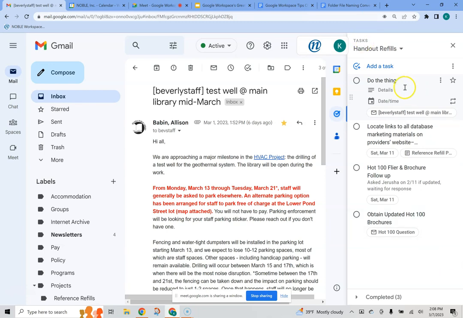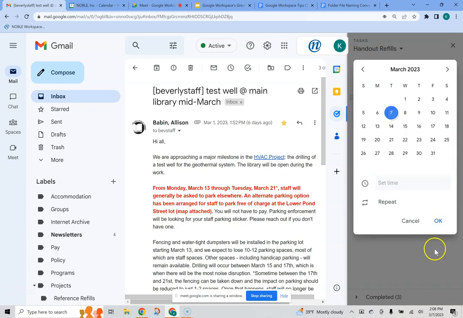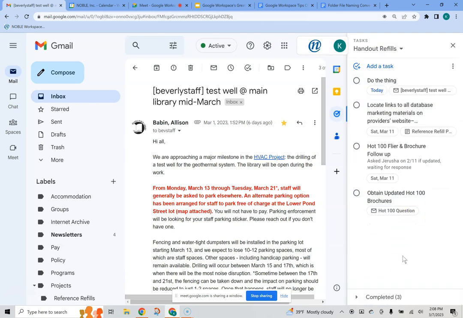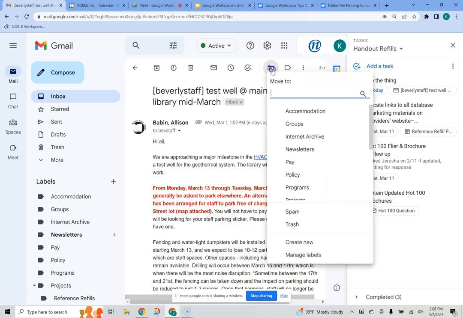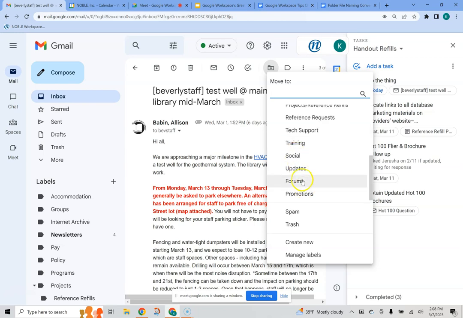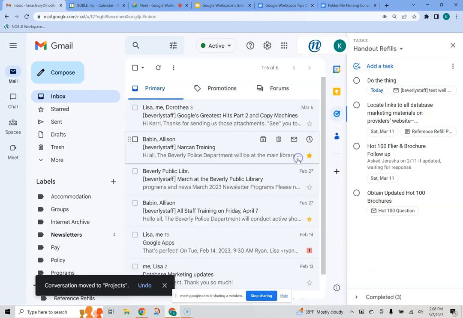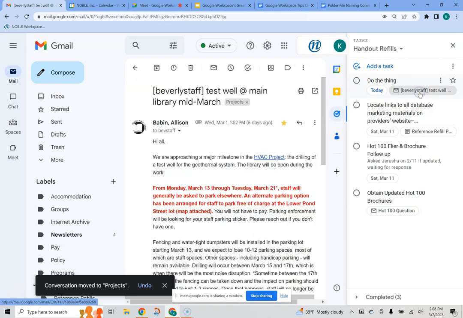You can edit it to say what you want. You can add additional information, and you can assign a deadline date to it if that's helpful. And the nice thing about this is, even if I move this email into a folder and it's not in my inbox anymore, I can retrieve that email from the task simply by clicking that, and it takes me directly to the email. So it's a nice way to not lose track of to-do items that come into your inbox.